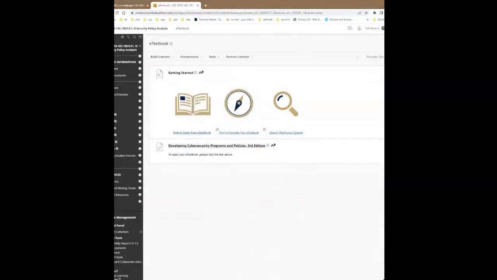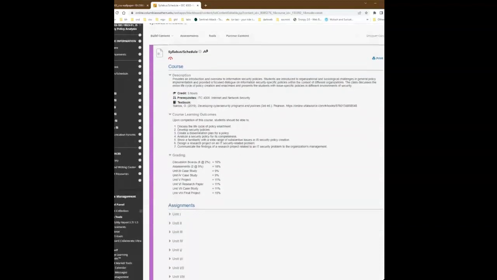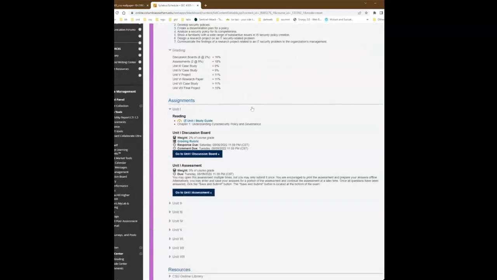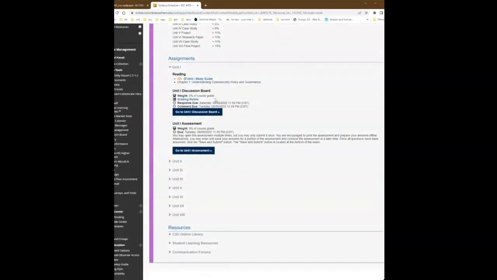And with that, let's click on the syllabus of the course. Now the syllabus is very useful. It's got the information that we've already covered, but it tells you all about the course. So I do encourage you to read this. But what I really like about it is it's a one pane of glass view of course assignments, right? So I can come in here and click on Unit 1, and I can immediately see that I've got access to the study guide, I have the discussion board, I have an assessment I need to do, and that's it for Unit 1.